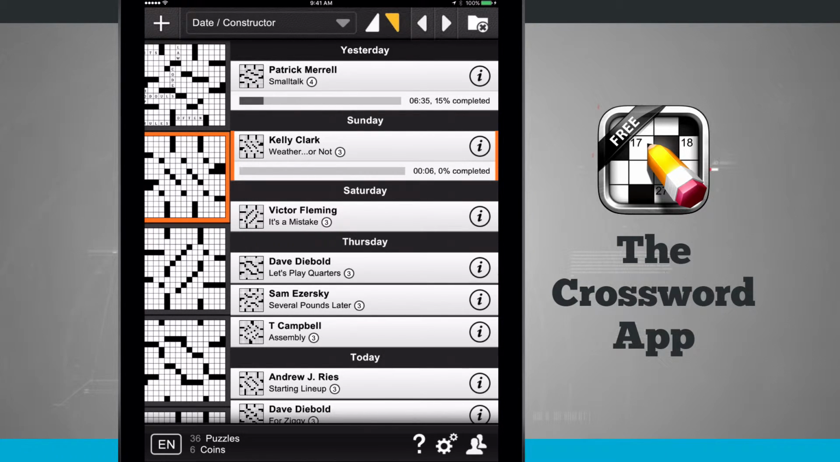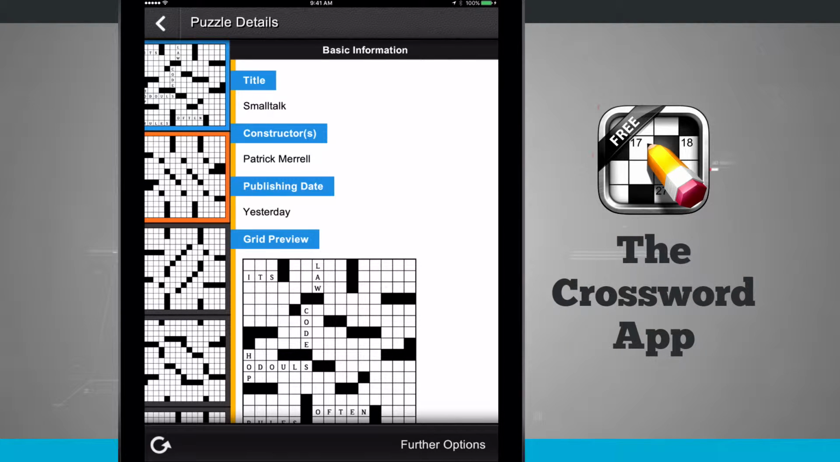And even the one up at the top, you see Patrick Merrill. That board is the one that I currently was playing, and you can even see some of my answers are filled in on the thumbnail on the actual left-hand side.